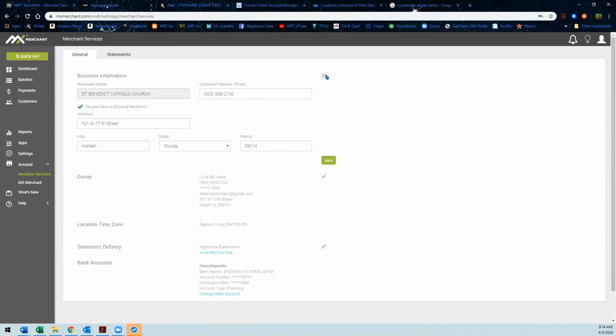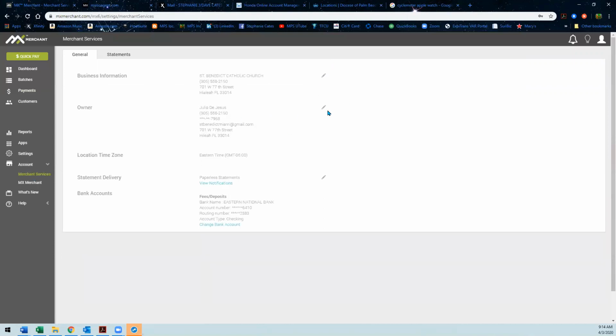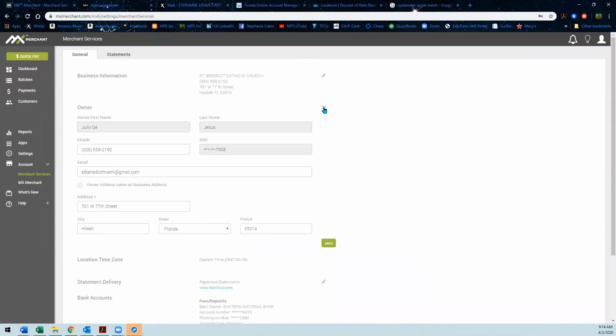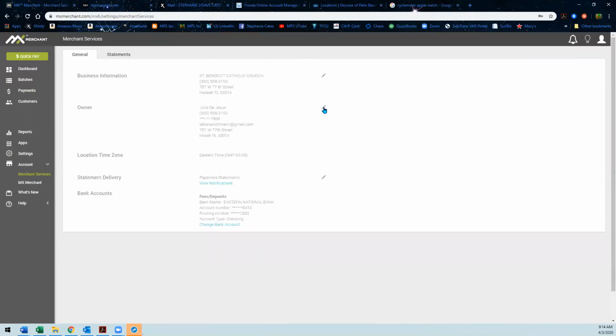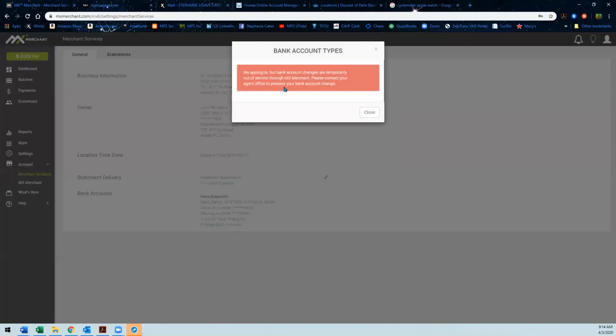Well, you can make some changes here, but we may have to, they may want some paperwork or another signature. Right now you're getting paperless statements, and I'll show you where they are. And you cannot make any changes to the bank account right here. It says it doesn't allow you. This is actually for notifications. If you want to change your bank account, you click on this and it says you'll have to call me.